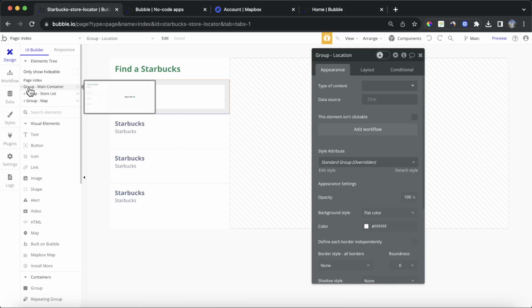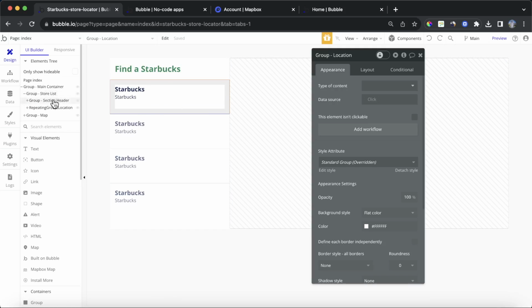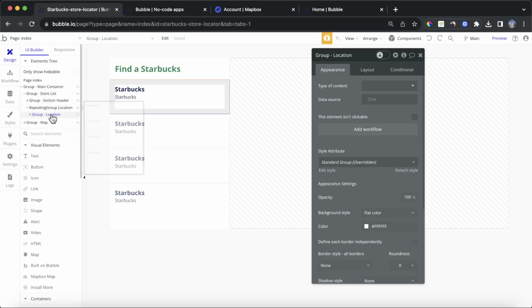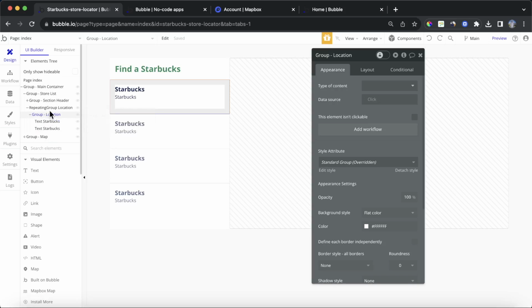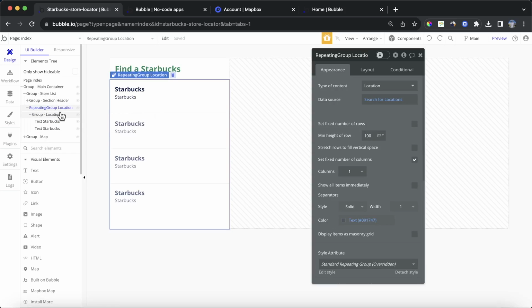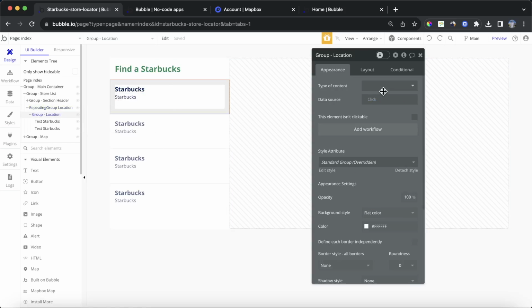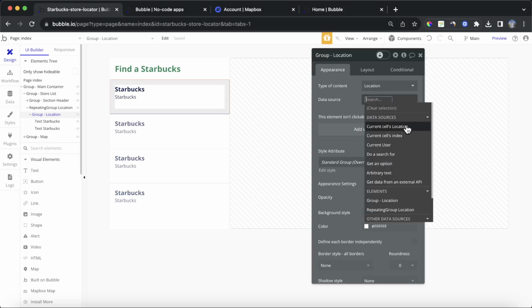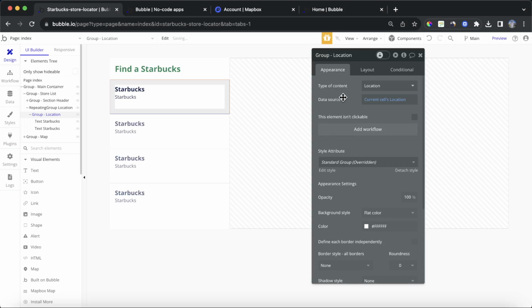So maybe a good time to look at the elements in our element tree. We have this group store list, we have repeating group location, and you can see group location is just underneath the repeating group. And then we have our text elements within that. But what I forgot to do is set the type of content on the group location to equal location and simply get the current cell's location.